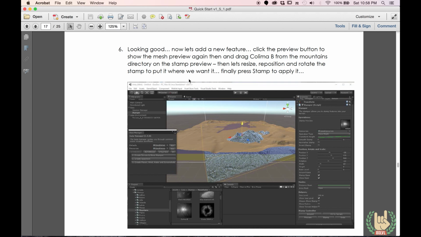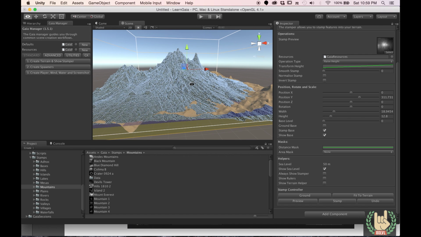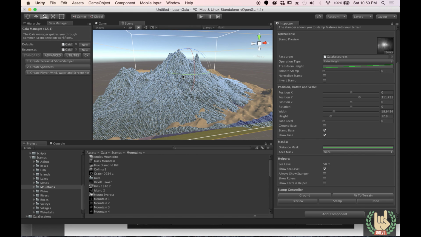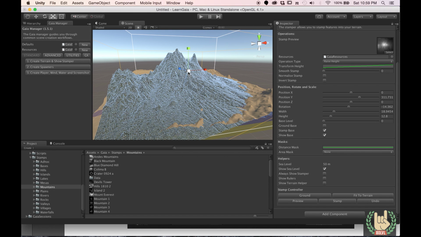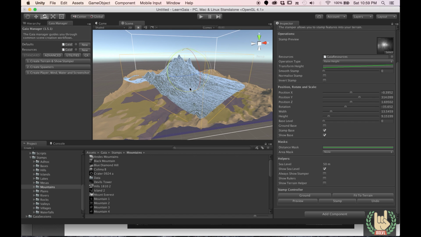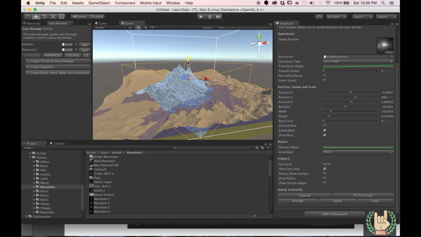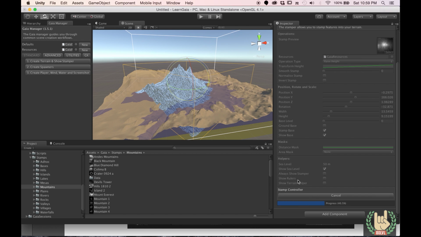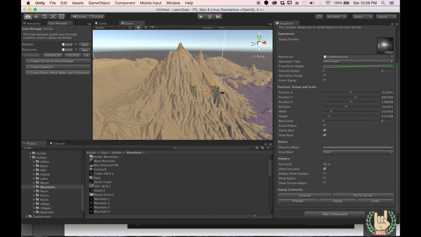Okay, alright. So we're going to resize, reposition, and rotate, and put it where we want. Okay, so I'm going to play with it for a little bit. So I'm going to rotate it, scale it down a bit, rotate it. Okay, and I assume I can just hit preview again. Oh, I need to hit stamp. Okay, very cool.